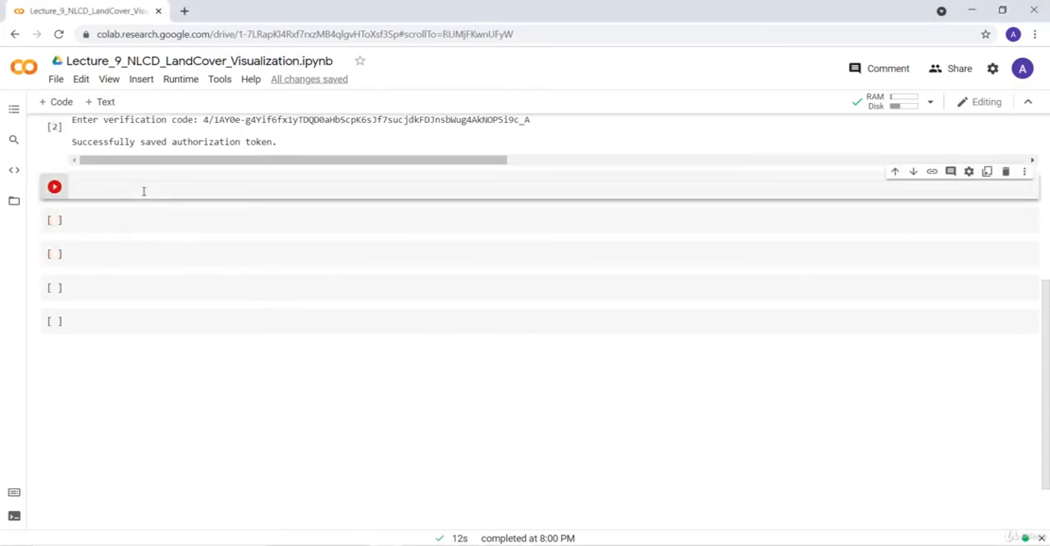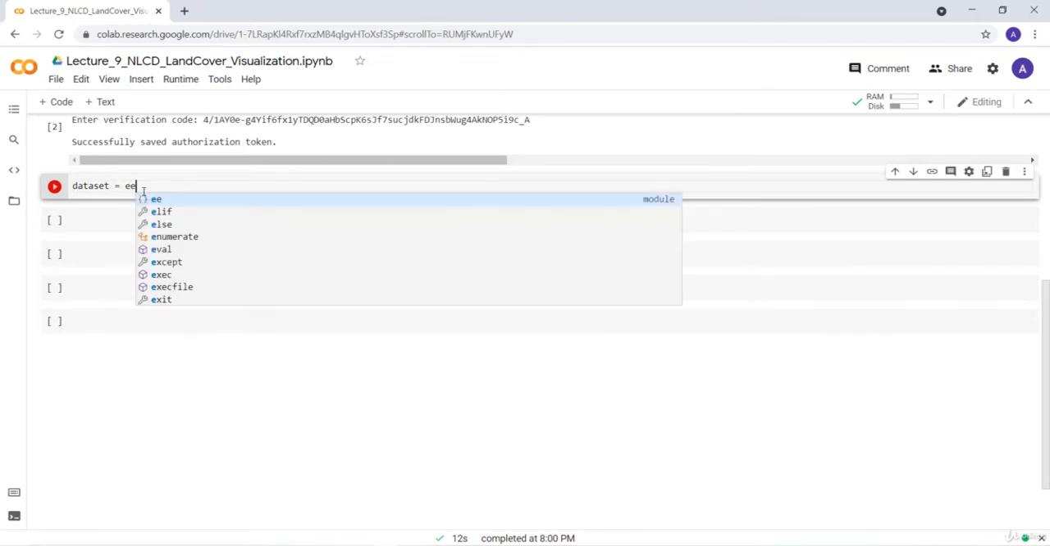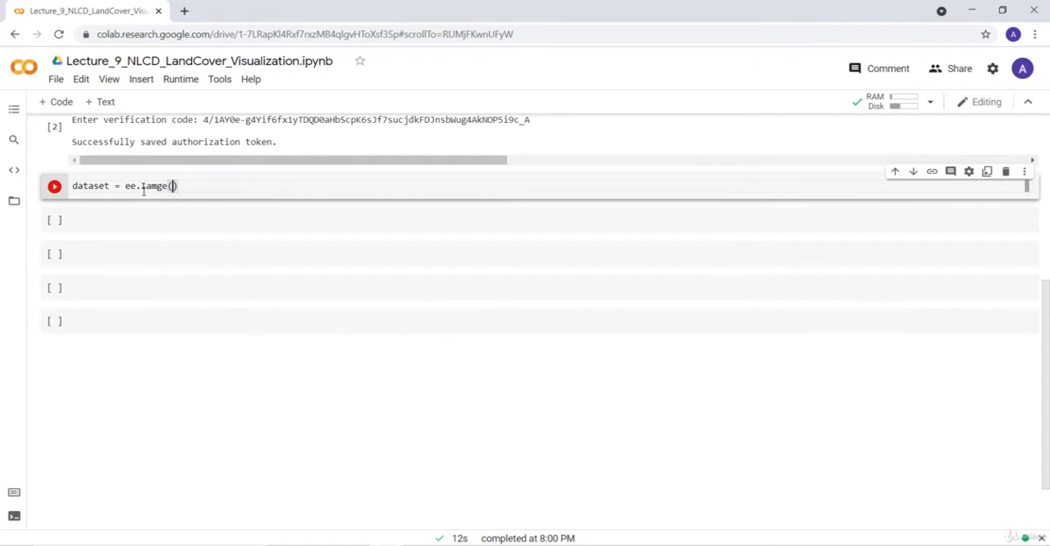Okay, let's get started. The first thing is I'll import my NLCD data. You can get the image ID for NLCD from the Earth Engine data archive. So let's start by declaring a variable, dataset. Because I'm importing an Earth Engine image, I'll use ee.Image and provide the image ID, which I got from the Earth Engine library. You can go ahead and check it in the Earth Engine library if you want to.